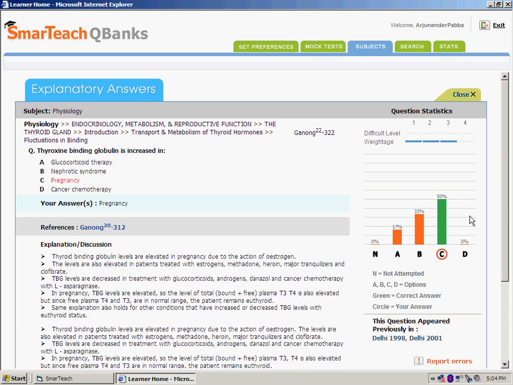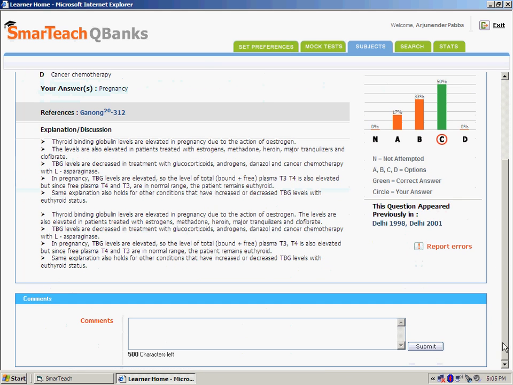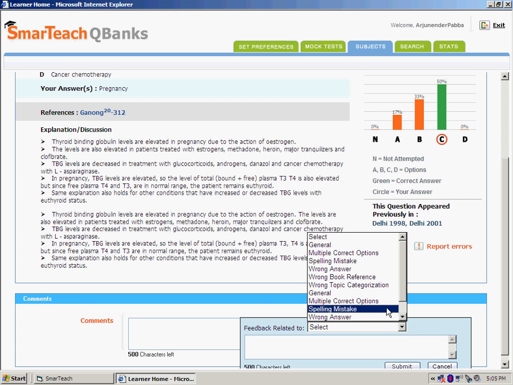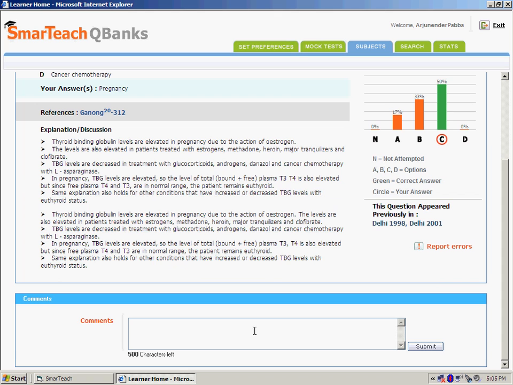And this is the kind of experience that others have had with that question, and it appeared in Delhi entrance of 1998 and 2001. It also gives me opportunity to report errors, so the system gets better and better every time. I can actually report errors related to maybe spelling mistakes or wrong topic categorization, etc. Or I can write my comments and start a thread dealing with this particular question set. Now this is a learning mode.